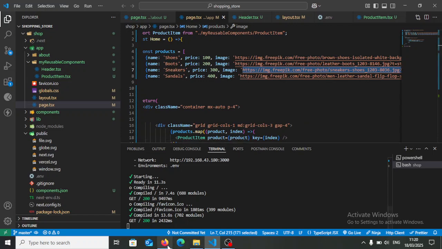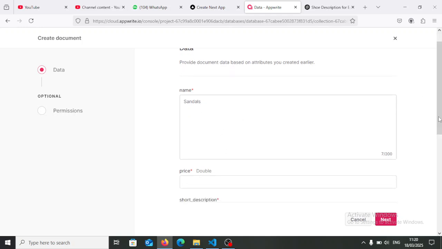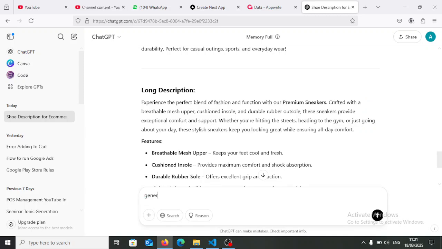So the third one, which is the last one, is the, what's it called again, the sandals. I'm going to just call it sander. The price is 400. Then let's get the description. Okay, generate for sander.